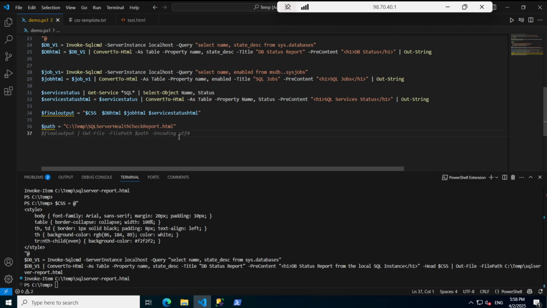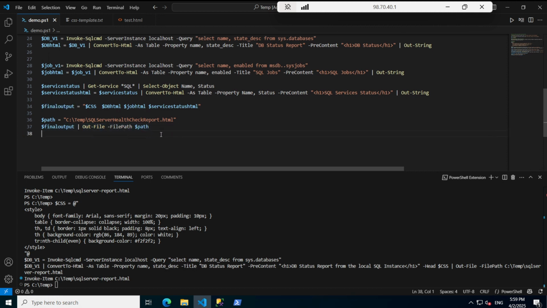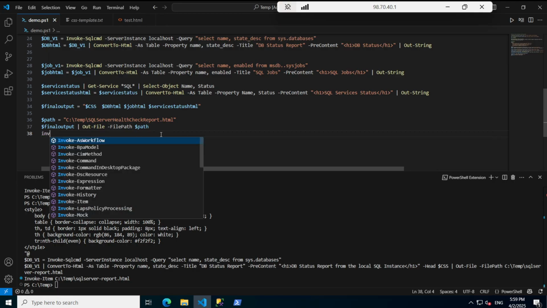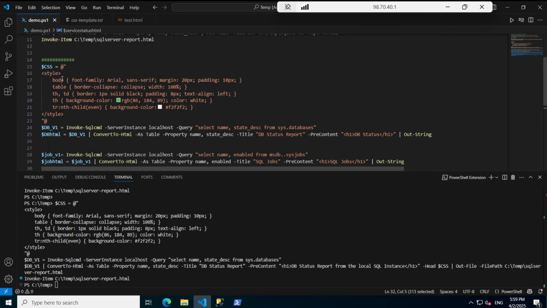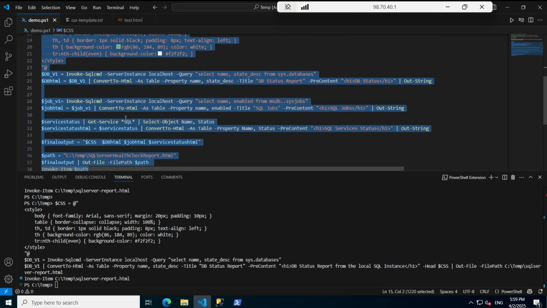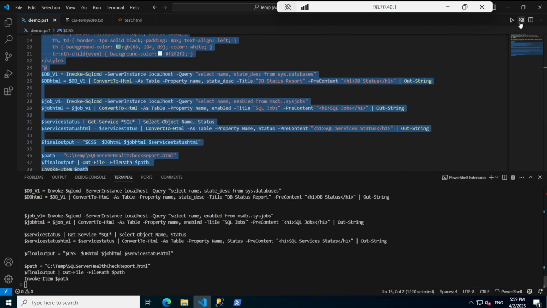And then, I'm pretty much okay with this suggestion. So here we are combining all the output, and I'm just saying out file to this path, and then we'll just do invoke item and the path. Okay, so this is the code which we have written. Let's run this and see. I'm not sure how it is going to come, but let's see.